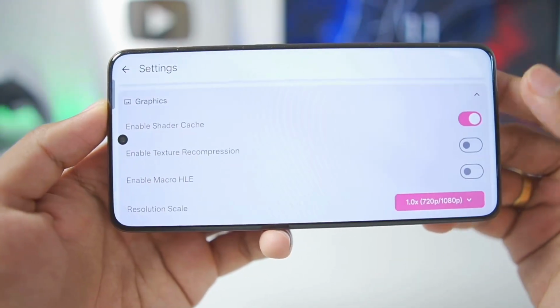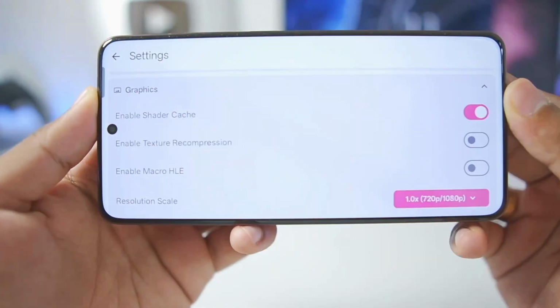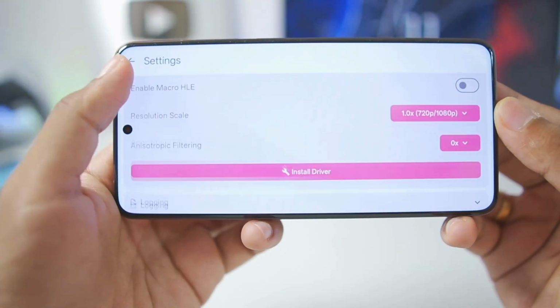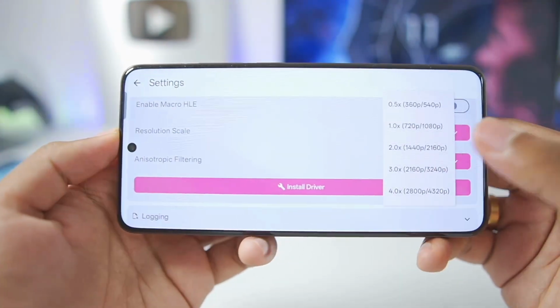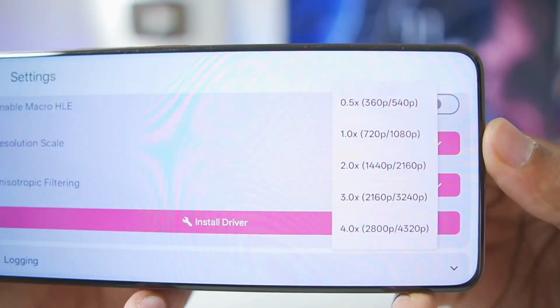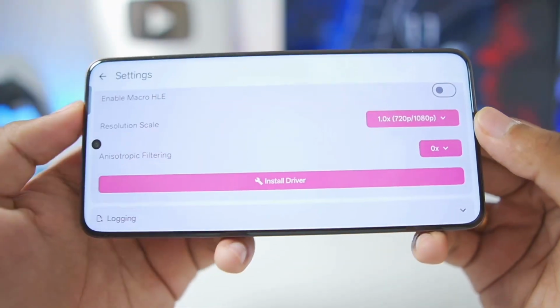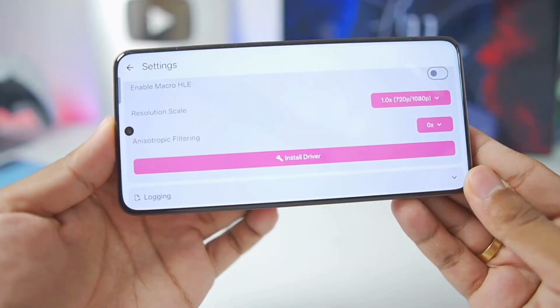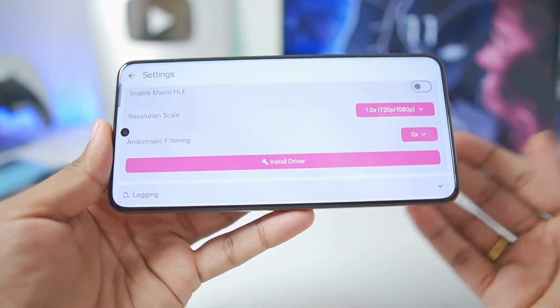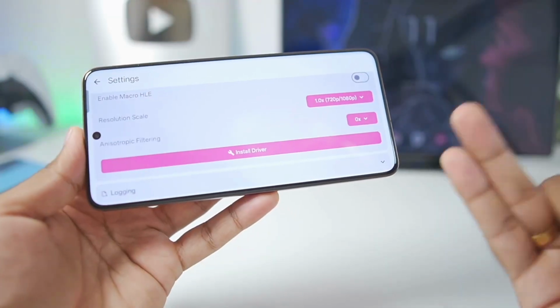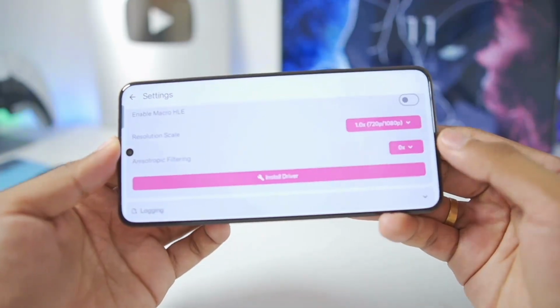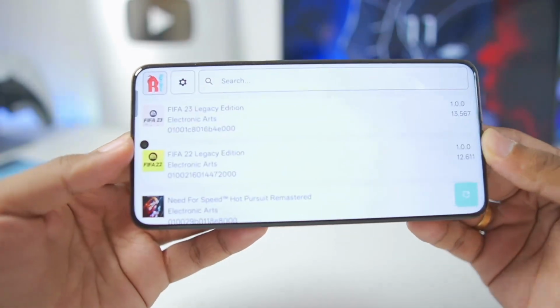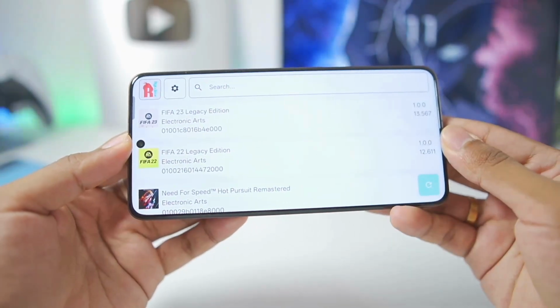In terms of graphics, you'll be able to see shader cache has been enabled. Texture recompression is disabled. We'll keep it as default. In terms of resolution scaling, you can go all the way down to 0.5x resolution, but for today's video, we'll keep it at 1x resolution. You can also add the custom graphics driver, the Mesa Turnip Adreno drivers, to fix graphics in Nintendo Switch games as well as improve performance. Other than that, you don't really need to change anything. Everything has been almost pre-built inside this Nintendo Switch emulator.